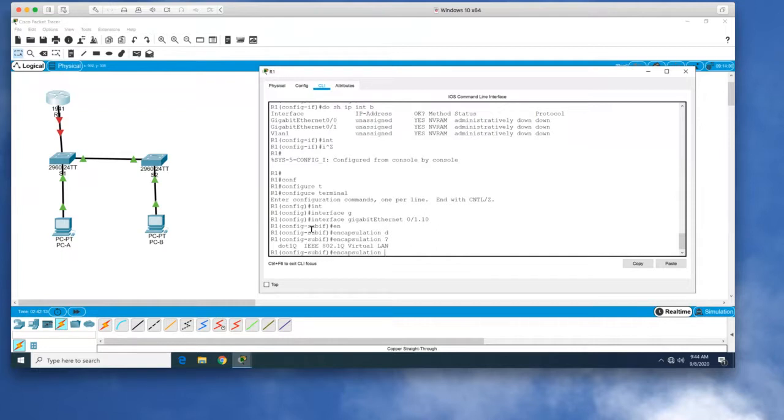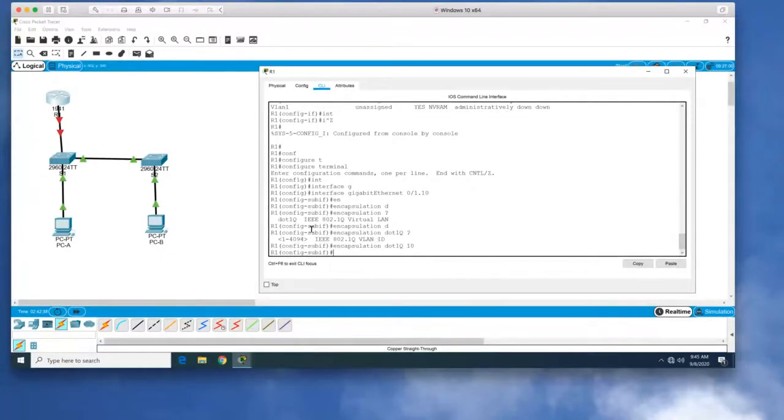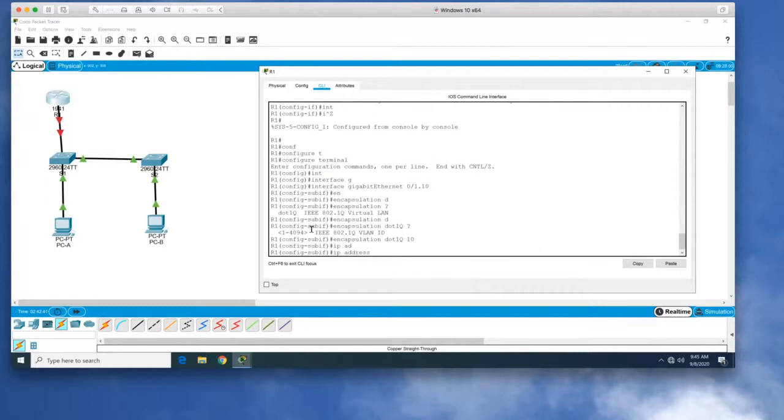All vendors support it. There was another encapsulation type that was proprietary to Cisco called ISL, Inter-Switch Link. So some Cisco routers will support this because you might have an old switch out there that only understands ISL tagging and doesn't understand dot1q tagging. So we'll use encapsulation dot1q, and then what do we have to do next? We've got to tell it the VLAN ID number for the .10 network. Well, it's 10. There we go. Now, what's the IP address of that going to be?